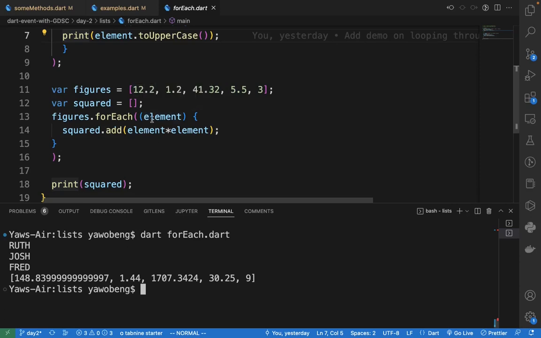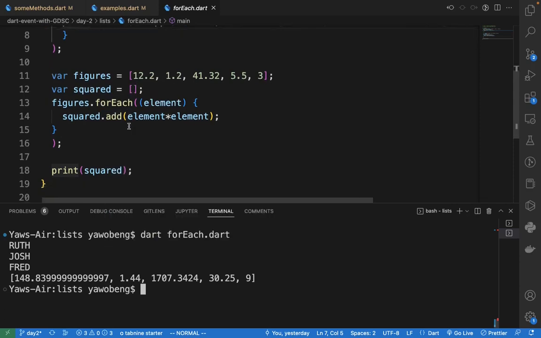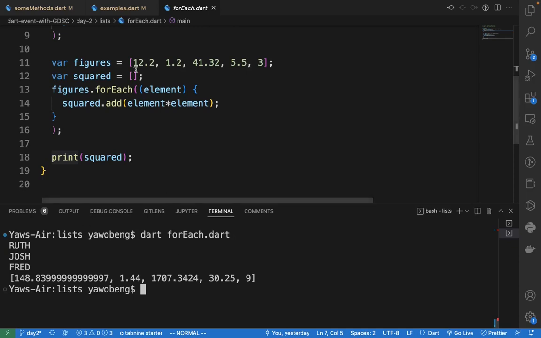The first element will be 12, and then we square it and add the value to the squared list over here. And when it's done, it just prints out the squared list. So 12 squared is 144, and you can see the result over there.